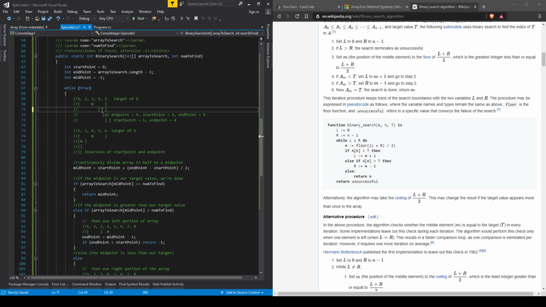Now the midpoint should be here. So if we do start point minus end point, that's going to be 4 minus 3. That's 1 divided by 2. That's going to round down to 0. So that's going to be right. That's actually going to be here.